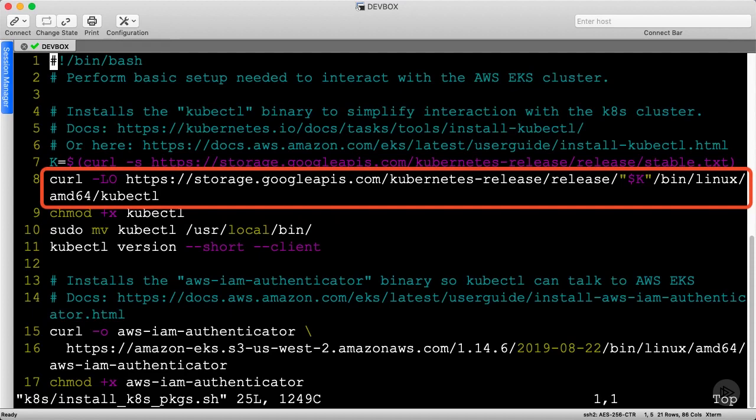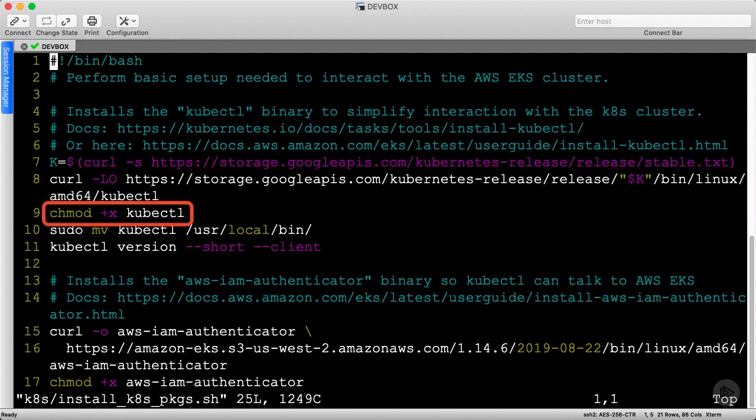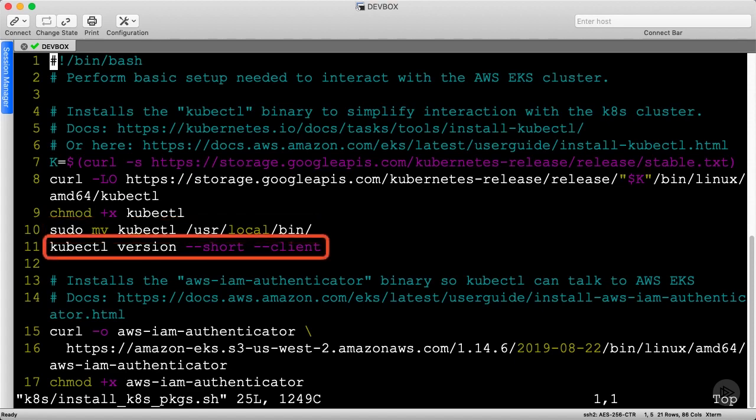After downloading kubectl, we ensure it is executable by adding the execute permission for all users. Then, we move the executable into a location already included in the shell path. Then, I print the version information just to make sure it was successfully installed.